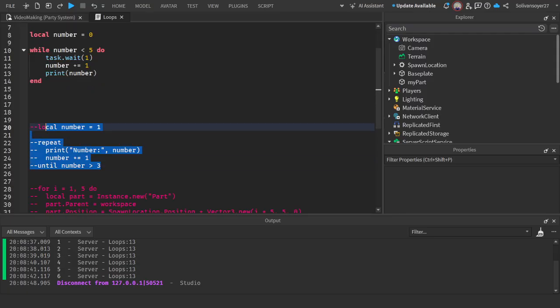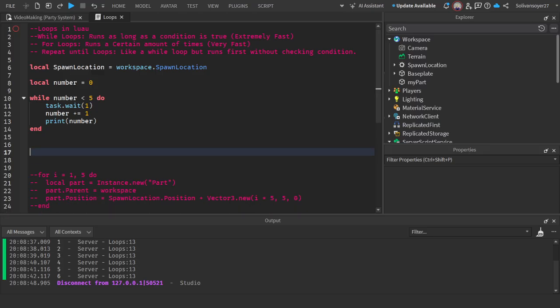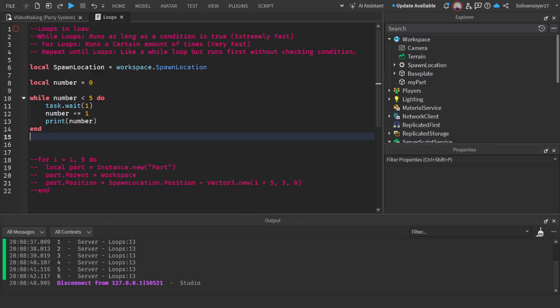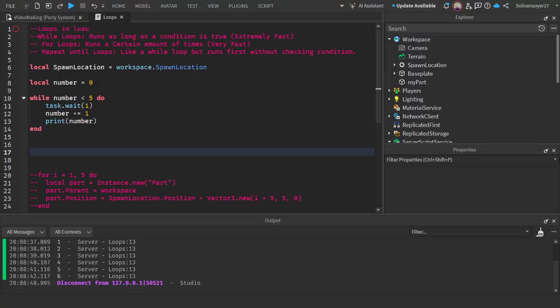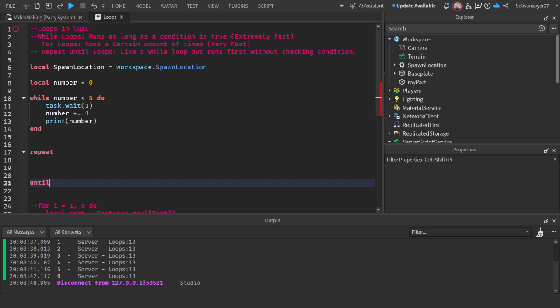Another loop is the repeat loop. So now we're just going to write a repeat loop. And a repeat loop is just like a while loop. However, it's going to run first without checking the condition first. So we're going to just repeat. And then our condition, or no, repeat until a condition is met. So until false. That's a weird condition because false is never.